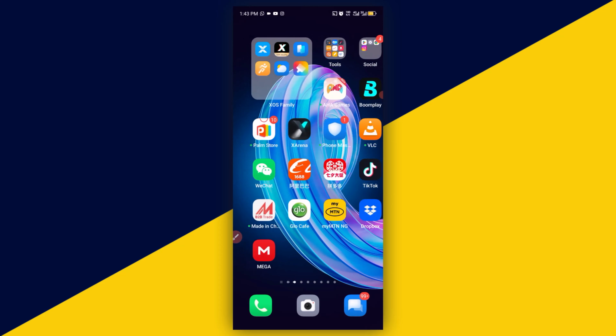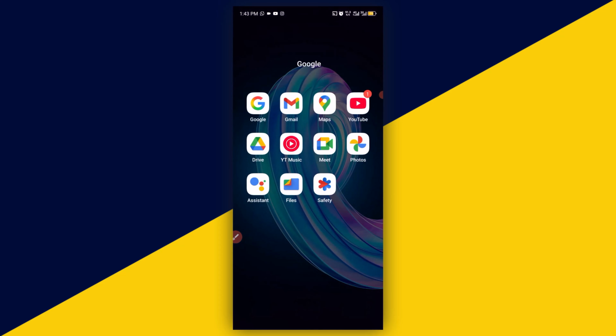The very first thing you want to do is to go ahead and open up your Google Photos. So I'm going to click on my photos right here.